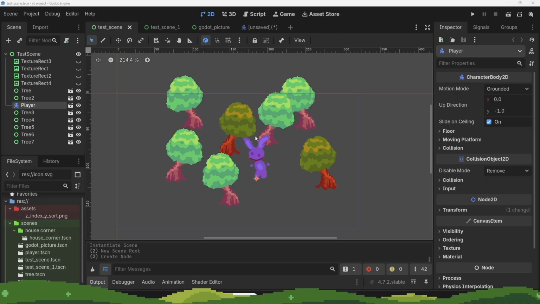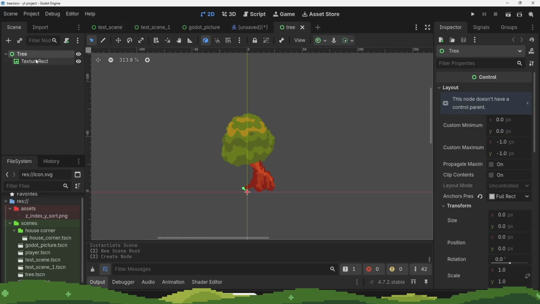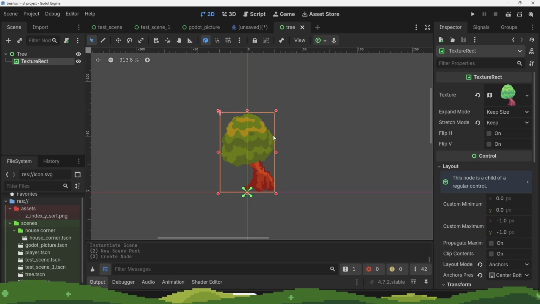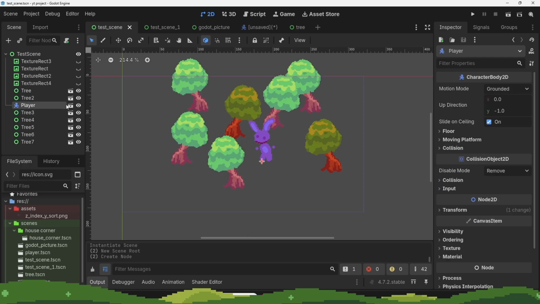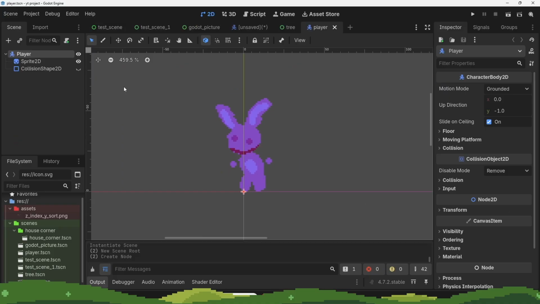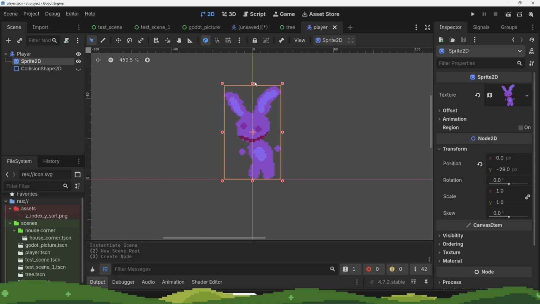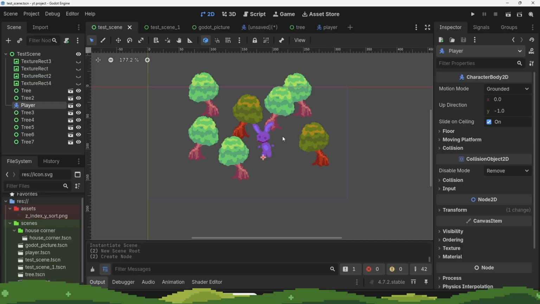I went ahead and put this scene together. Let me show you the tree scene real quick. It looks like this. Tree Control node brought down to a point, TextureRect, using the center bottom preset. And then for the player, it's the CharacterBody2D that I was talking about. And then with the Sprite2D just like this, all so that I can finally move my character around and get the Y sorting to work properly.